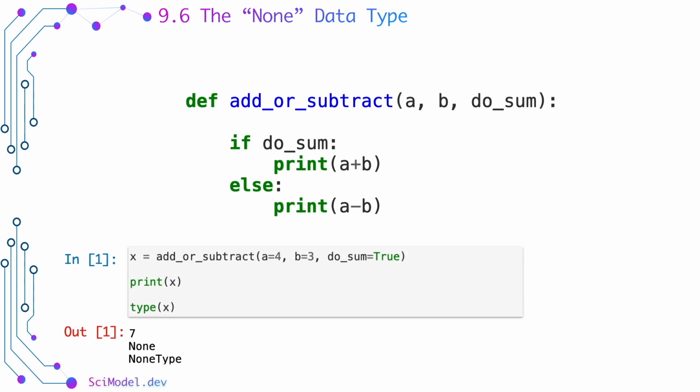As you can see in this code example, we are calling the add or subtract function and assigning it to variable x. Then, we are printing the value of x and the type of x, as you can see in the output of the code. The integer value 7 is obtained from the print function as per the function definition. Next, we are printing the value of x, which shows a None value. The function returns None because there was no real returned output to print such as integers, floats, strings, etc.